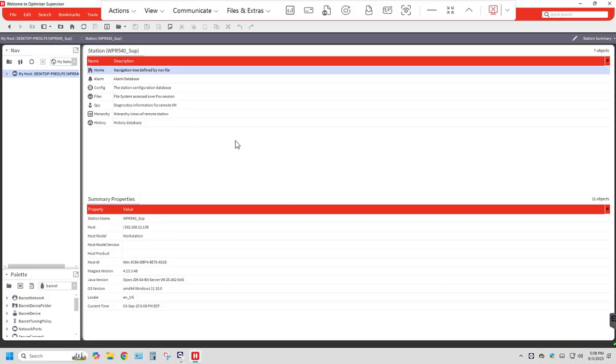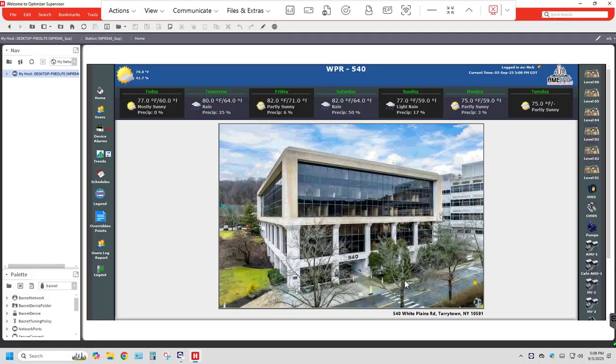Let's go to home. Now this is our building, and here is the temperature in Fahrenheit. As we see, now the temperature is 79.8 and the humidity is 42%. Today the temperature ranges from 77 Fahrenheit to 60 Fahrenheit. It's mostly sunny and there is no rain.